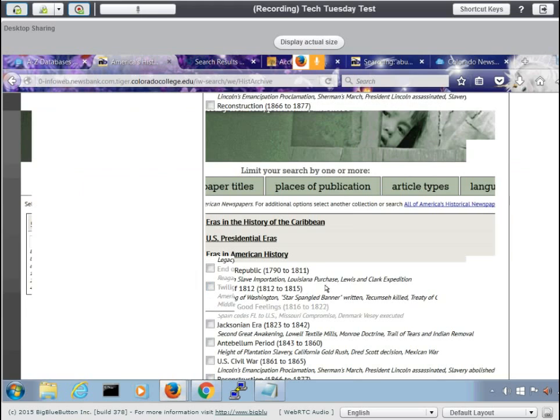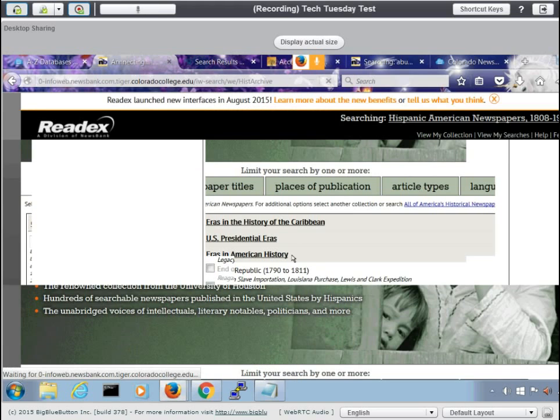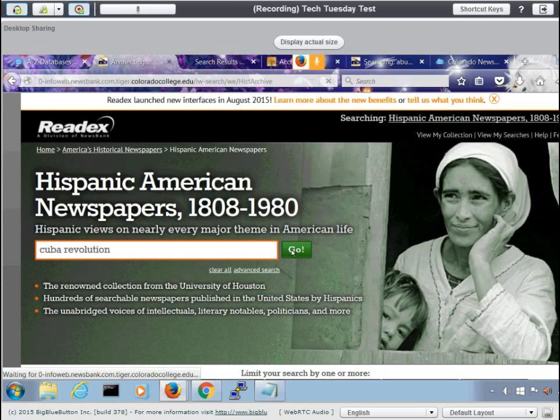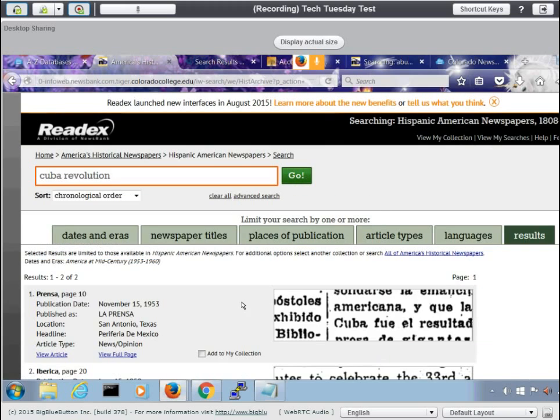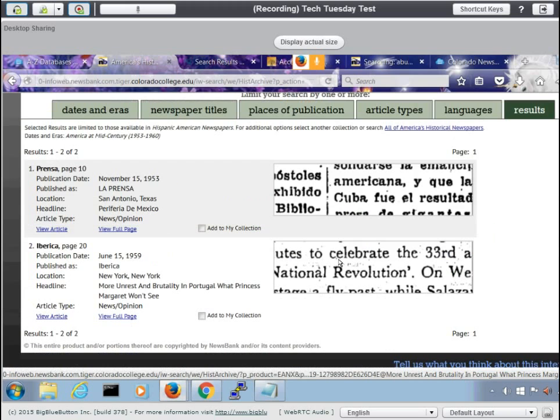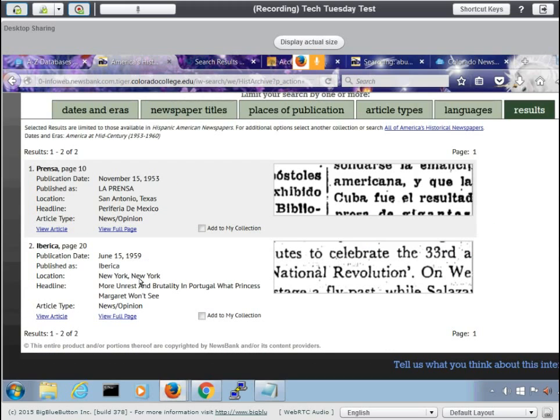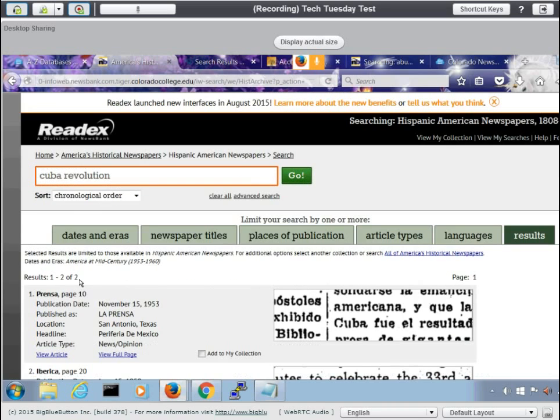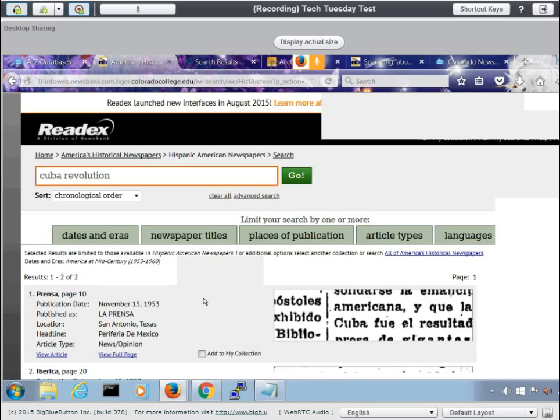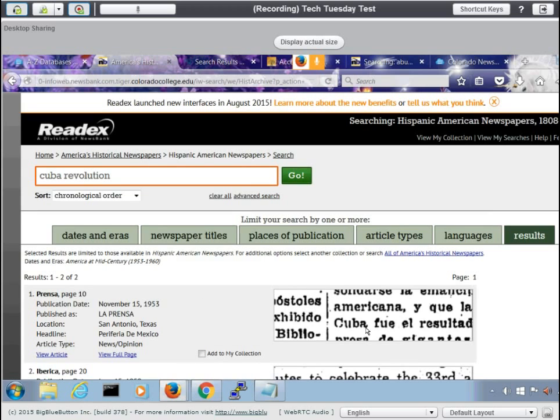Let's see. So yeah, you can see most of the databases have a lot of limiters that you can apply for or during your search. But yeah, it looks like in this particular database it's probably going to be in Spanish.